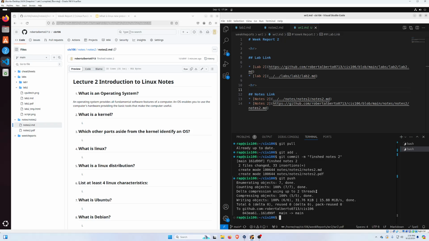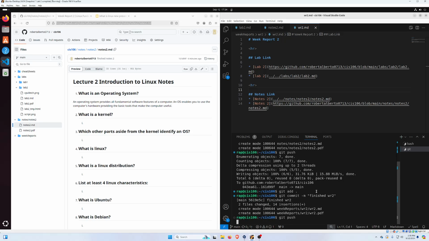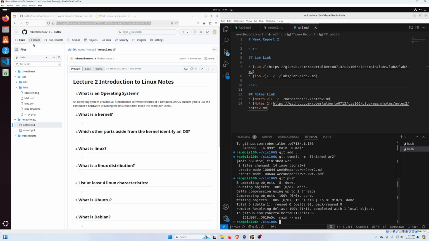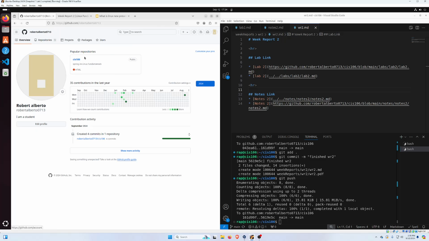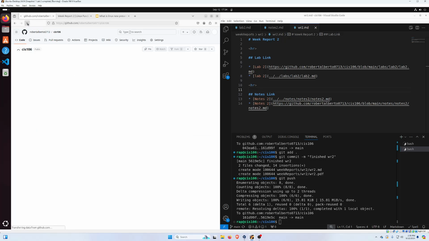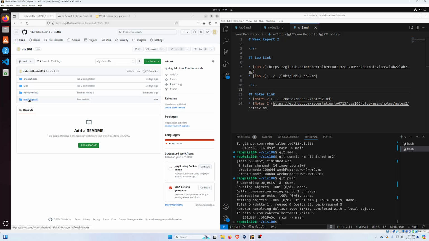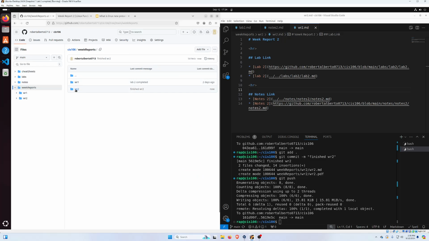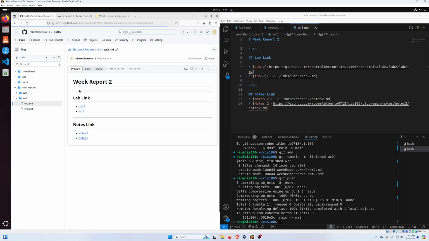And now the same process, we're gonna send it to GitHub. So git add period git commit -m finish wr2 git push, and you're done. Go back to your repository, refresh, week reports, week report 2, and this is the URL that you're gonna give me.